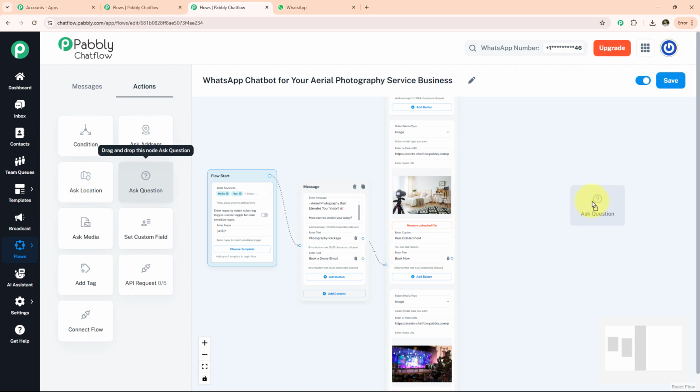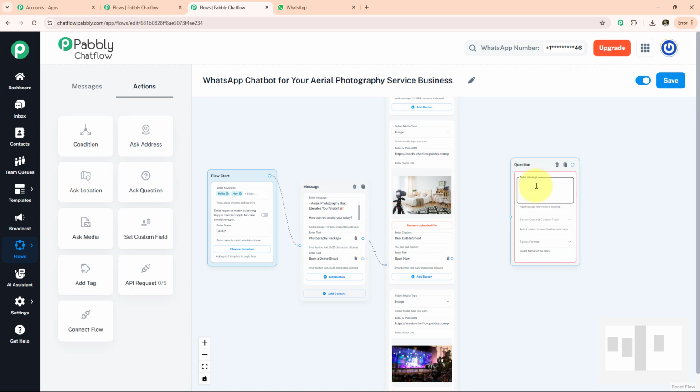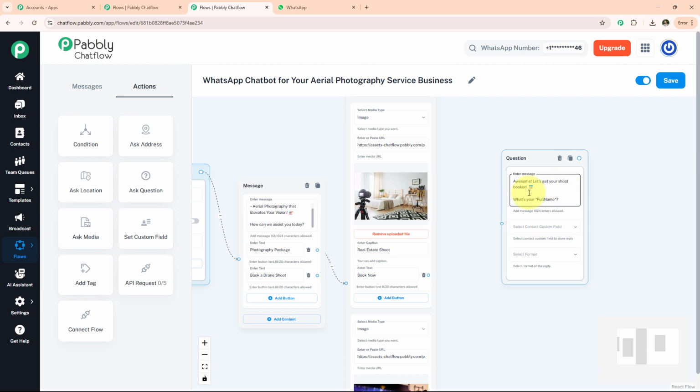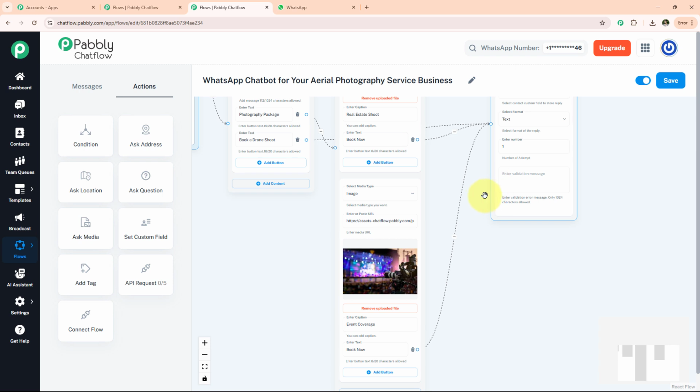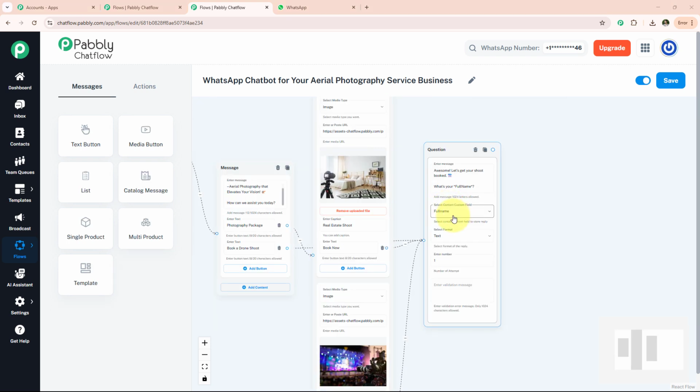Now we take a question box and write some message on it. Awesome, let's get your shoot booked. What's your full name? Now we select the contact custom field, full name, and also select the format that is text format. Now we connect the book a drone shoot button to this question box, and also connect the book now button to this question box.